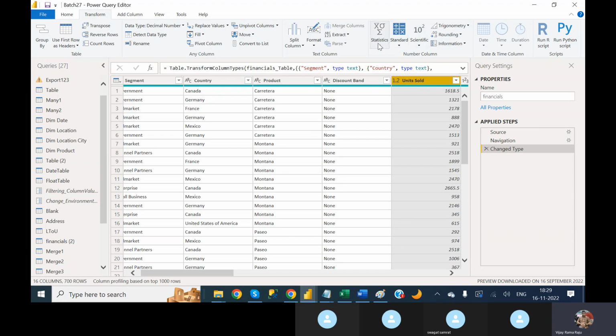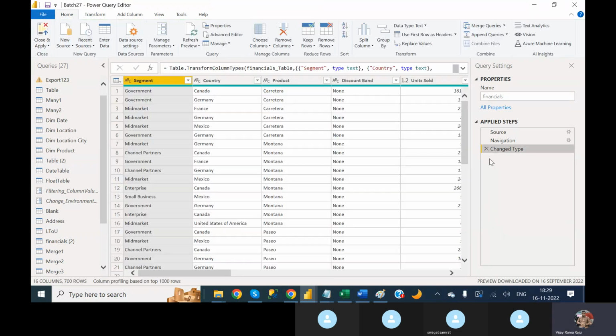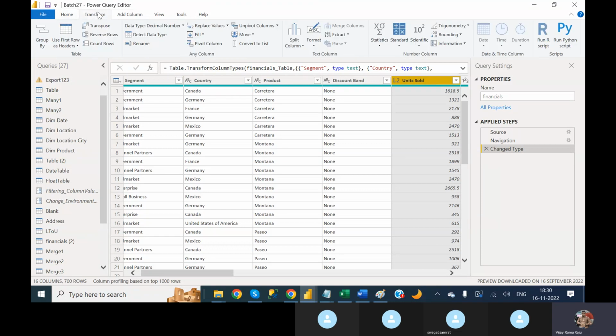Understand clearly? This is how. Click on average. See, it will show 1608 point something like that. Understand clearly? This is how the average value will be calculated. Okay. And next one is standard deviation, leave it.